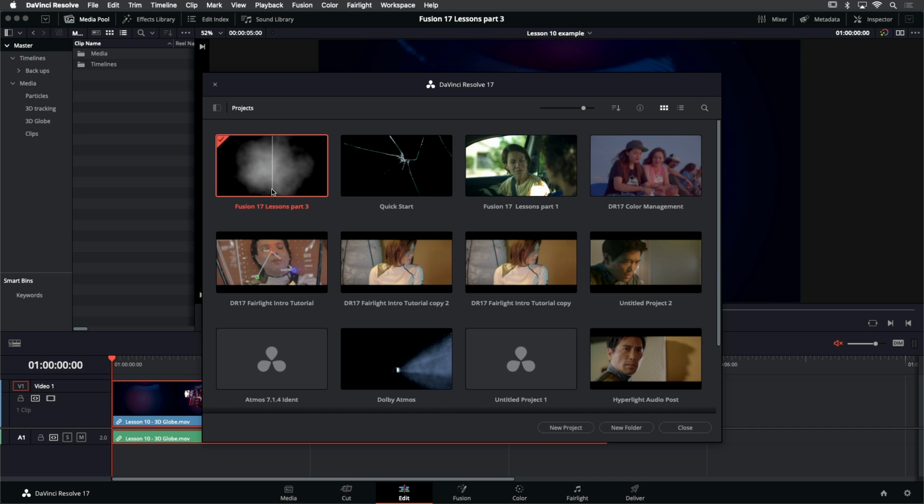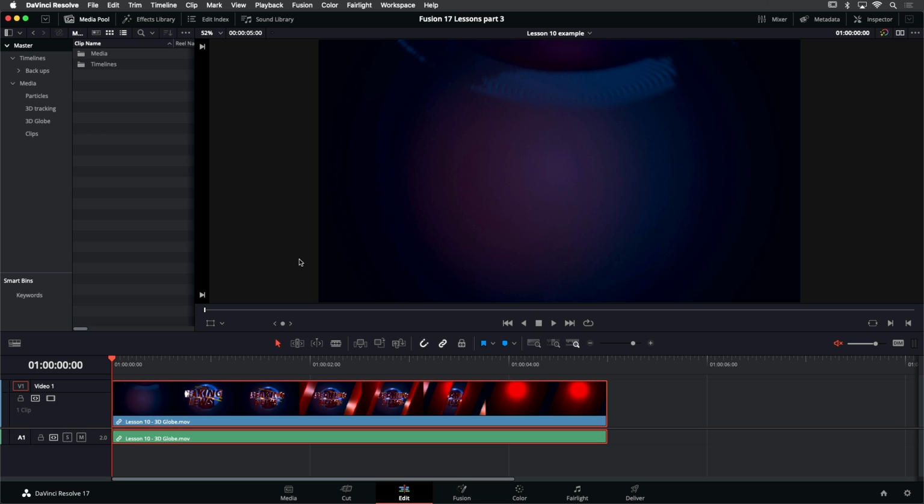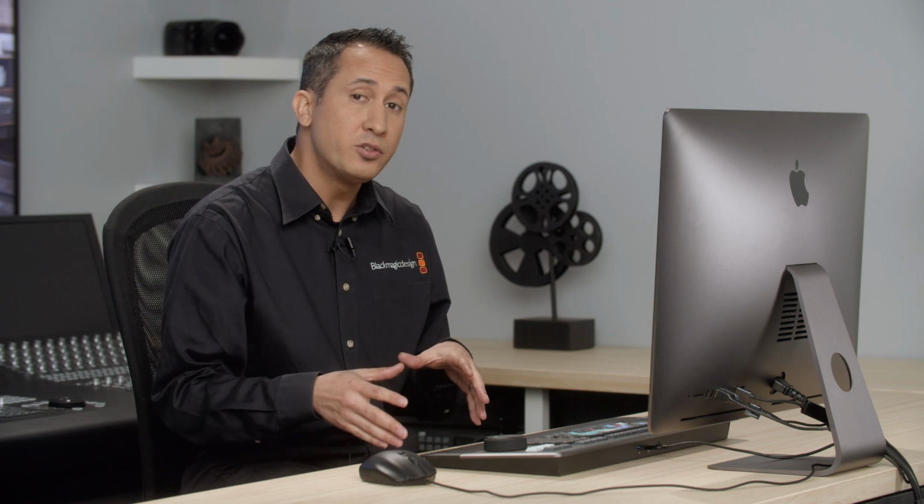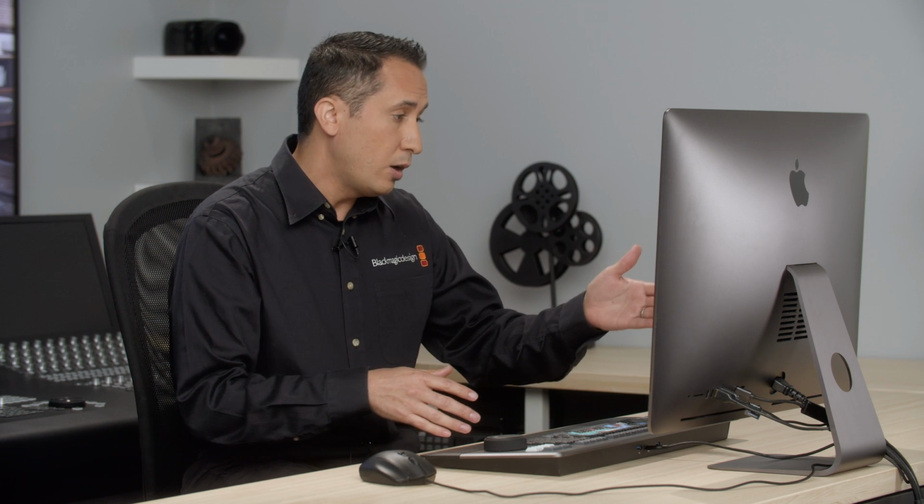I'm going to go ahead and load up the Fusion 17 lesson part 3. Now, for the most part, when we have been accessing Fusion inside of Resolve, we've been doing it through the edit page. And we put our playhead over the clip that we want to work on and then step right into Fusion. But there might be some situations where you don't need to have access to an edit page. You just want to go straight into Fusion. And you can do that.